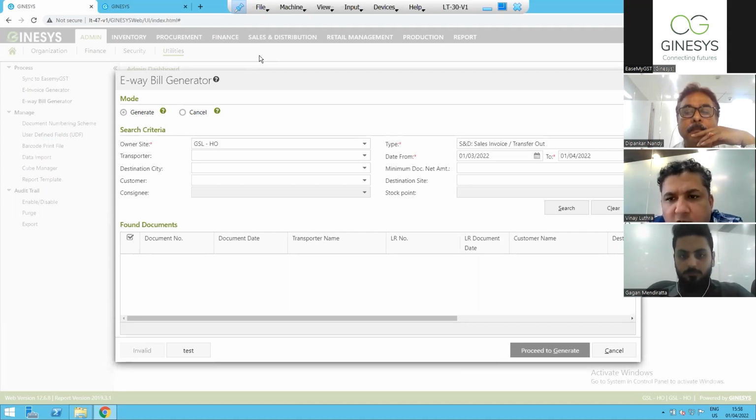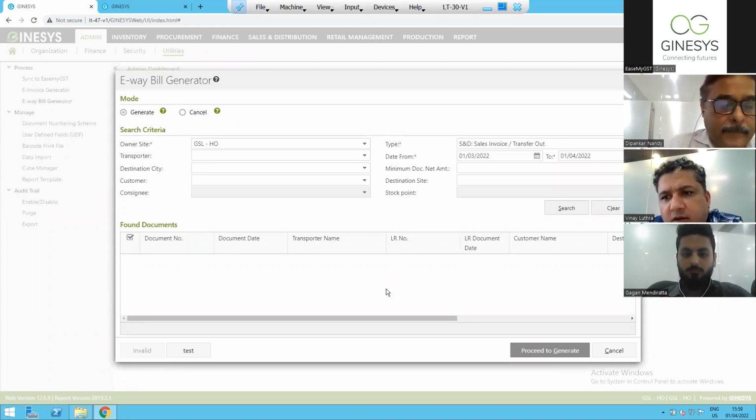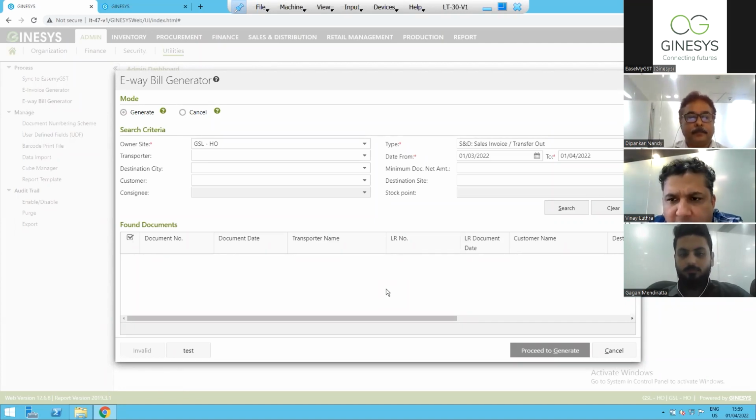So let me tell you what is the process of generating an e-way bill, because everyone has the same common question: how do we create an e-way bill? Generally everyone knows that the e-way bill is usually generated late in the evening when the transporter vehicle is there, but still we have segregated e-invoice and e-way bill. So you have an option to generate an e-invoice separately, and later on you can generate an e-way bill.